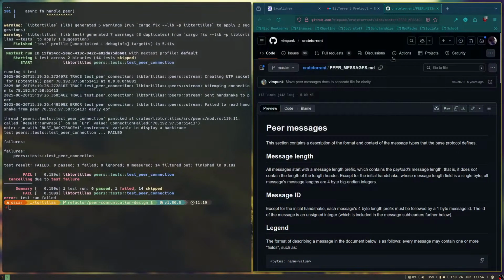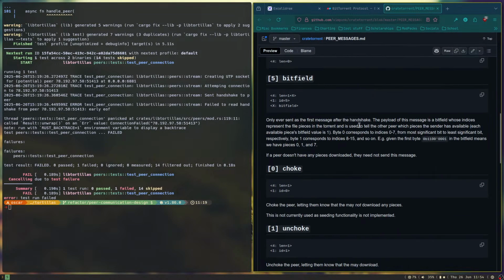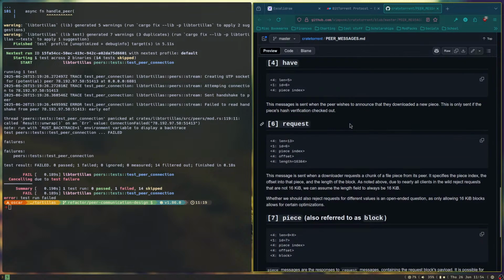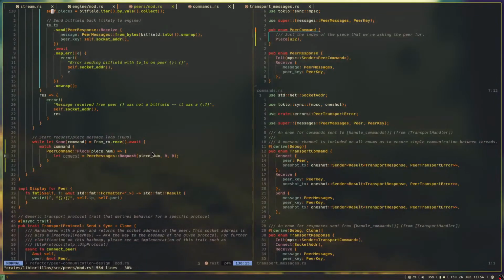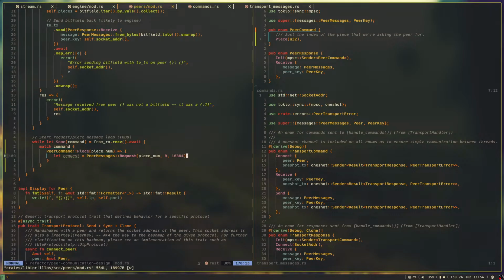So I guess how do we find the begin stuff? Here I can look here. This is sometimes super useful. It rejects the piece index, offset and then the length, of course. So as in above, due to nearly all clients in the wild, reject requests are not 16 kilobytes. We can assume the field to be 16 kilobytes. So we're gonna just magically assume that it's supposed to be 16 kilobytes. And I'm really hoping that is actually right.